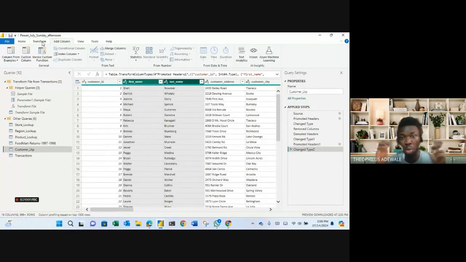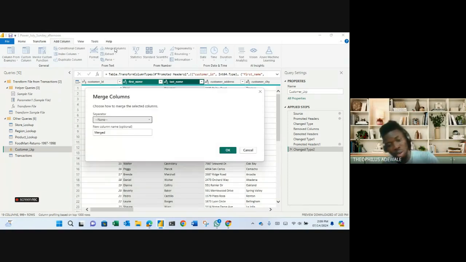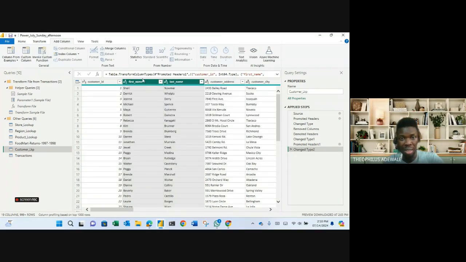First name and last name, I want to combine them. I want to form a column that will be known as full name. How can I do that? I will click on merge columns. Or before I do that, I will select the two columns. How did I select the two columns? Click on the first column like this. Then hold Control on your keyboard. Click Control and hold it. Then click on the second column you want to merge.